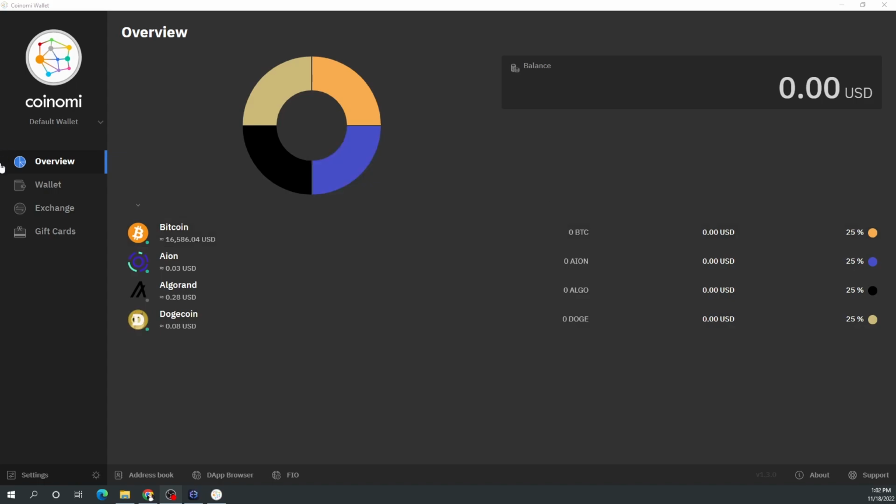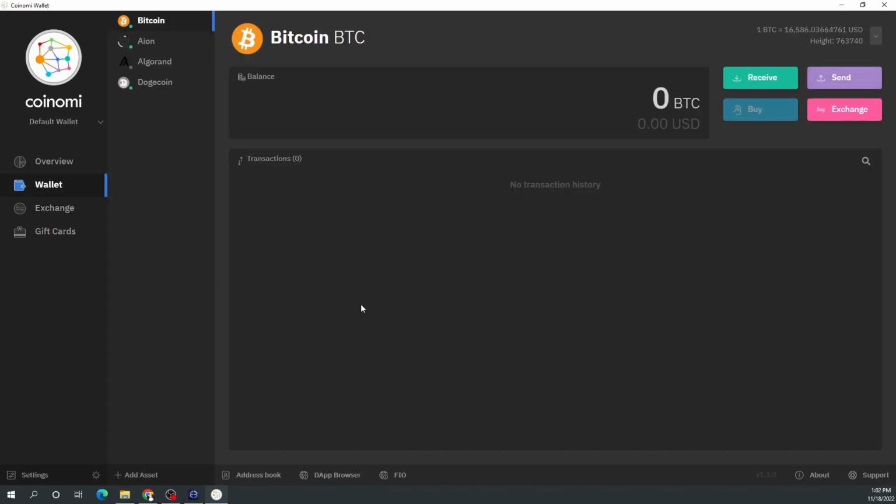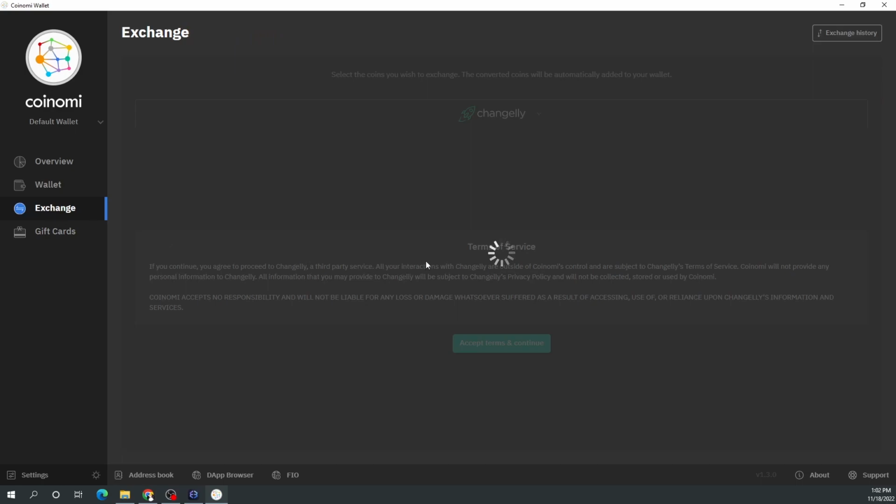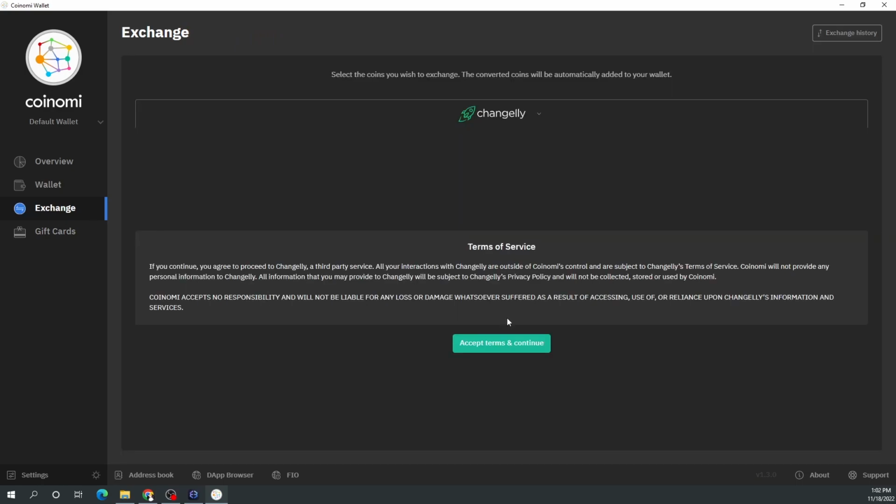See your portfolio balance. See everything. We can see and manage like multiple wallets if we wanted to. And inside our wallet, we don't have anything at the moment. We can go to an exchange. And the mobile, I believe, offers a lot more.